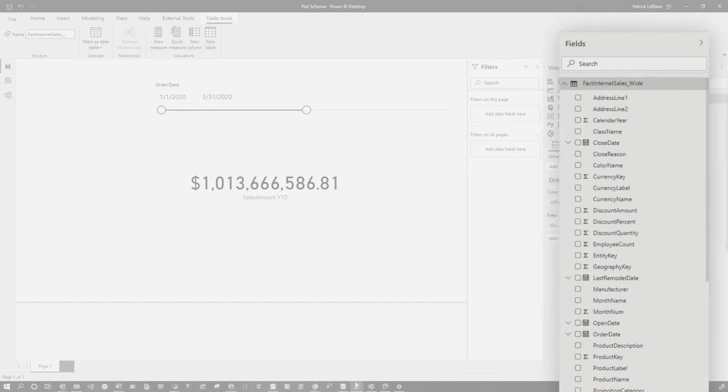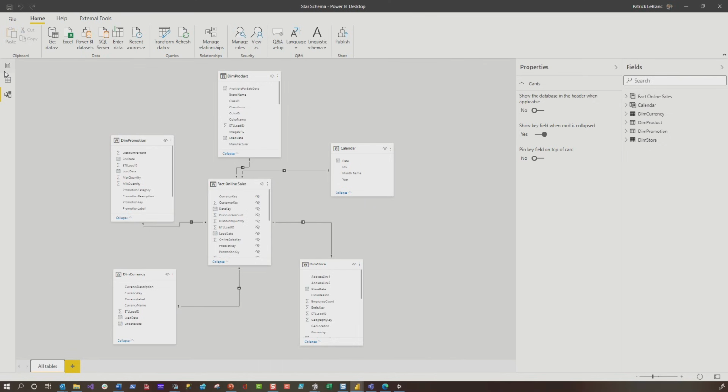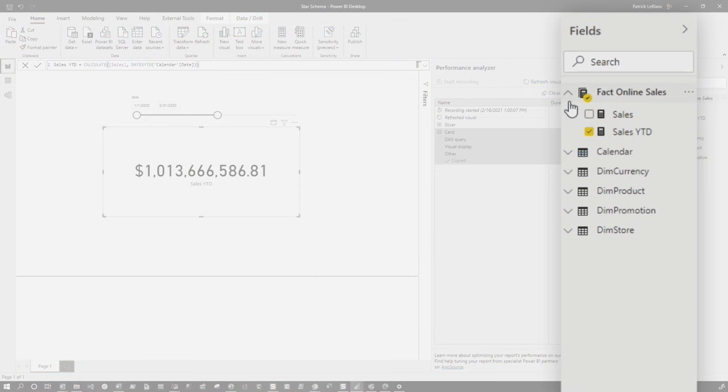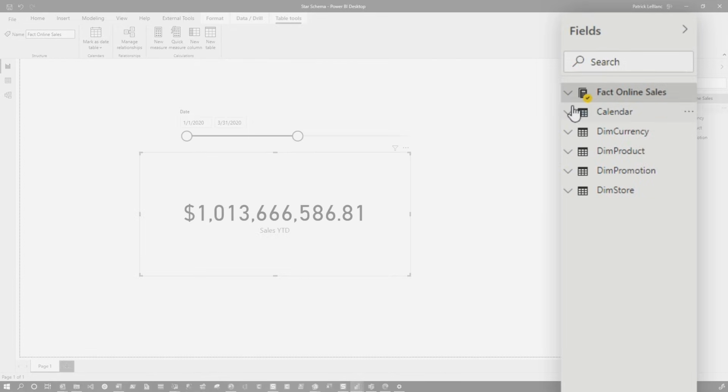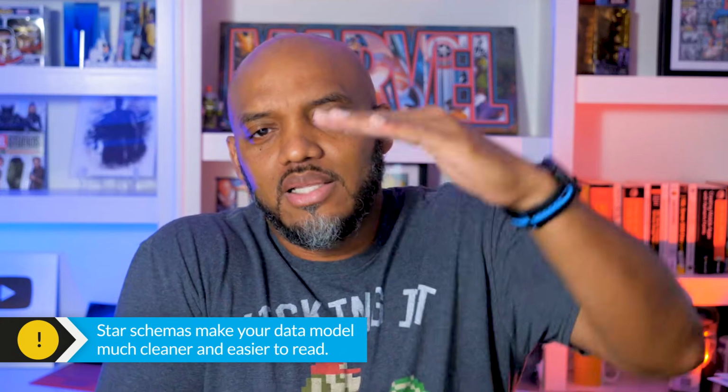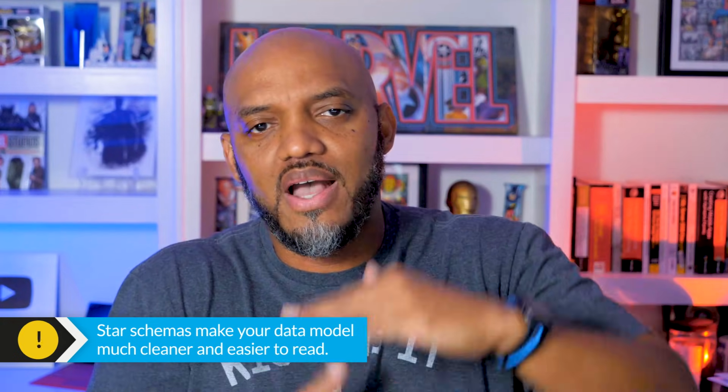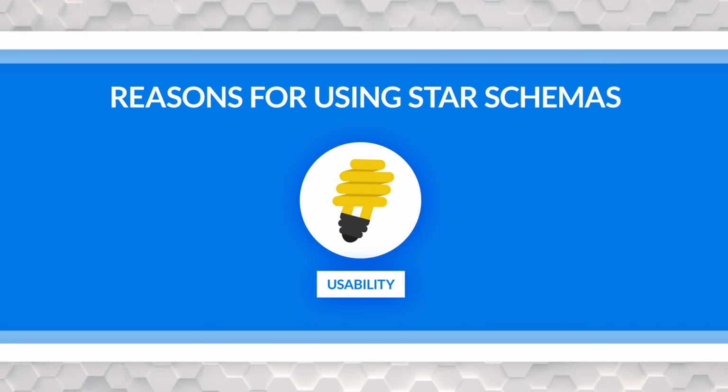If I had a nice clean star schema, check this out, look what the field list looks like compared to my wide flat table. Everything's grouped, so I know I go here for my calendar information, for currency information, for product. If I'm sharing this out with other people in my organization who are going to build reports, it's cleaner and easier to use and identify and find stuff to build my reports, as opposed to going through that long list of information. So that's number one, usability.